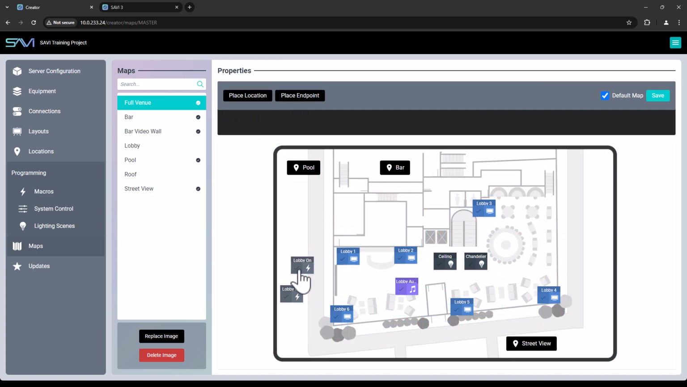The last way is to select multiple endpoints at once and use the alignment tools located in the top right. Also note that you can change the size of the endpoints by clicking this small button here. To return them to normal size, click Big.